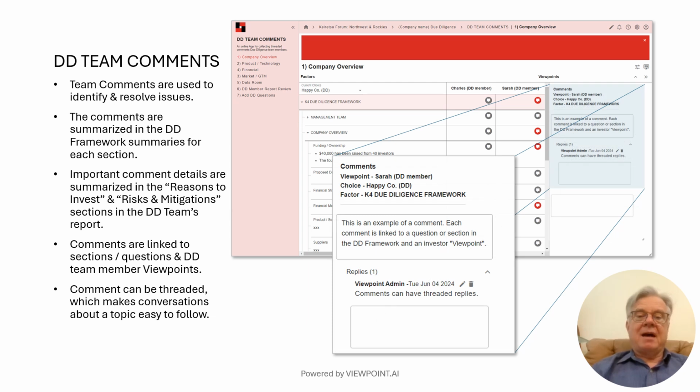DD Team Comments app is used to identify and resolve issues with the company. Comments are summarized in the DD framework summaries for each section. Important comment details are summarized in the reasons to invest and risks and mitigation sections in the due diligence team's report. Comments are linked to sections and questions and investor viewpoints, so you can tell who raised the initial question and follow a threaded discussion between the team members and the company as the questions are answered and resolved.